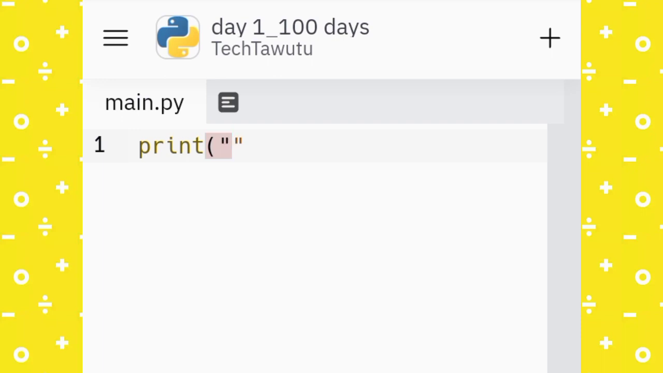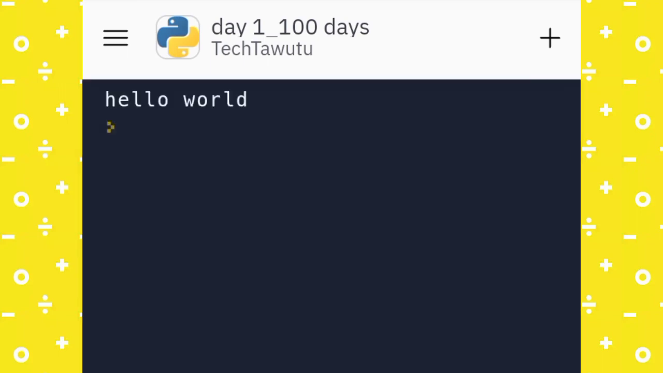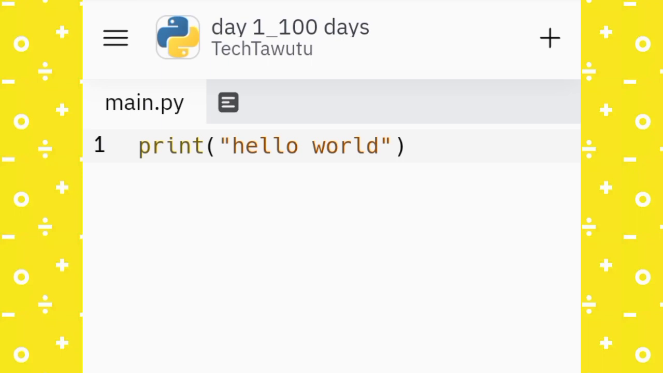Now let's say I want to write hello world. Hello world. Now you can see, then I have to go and close this bracket. Then I'll run the code. So let's run and see our result. You can see here in the console, hello world. We are right. Now let's see the common errors with this print statement.